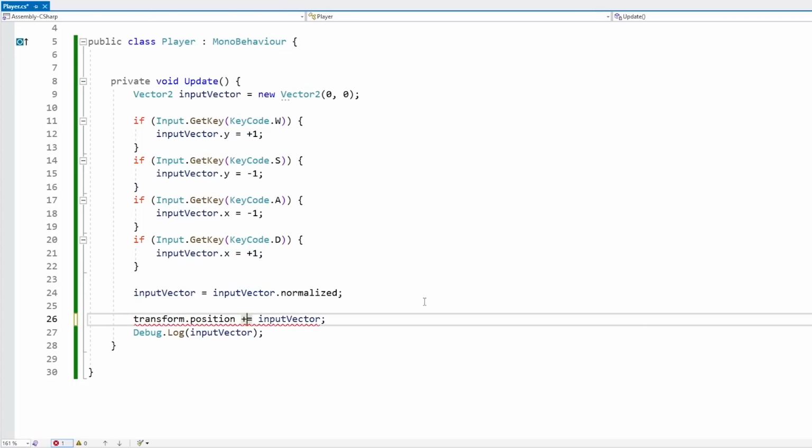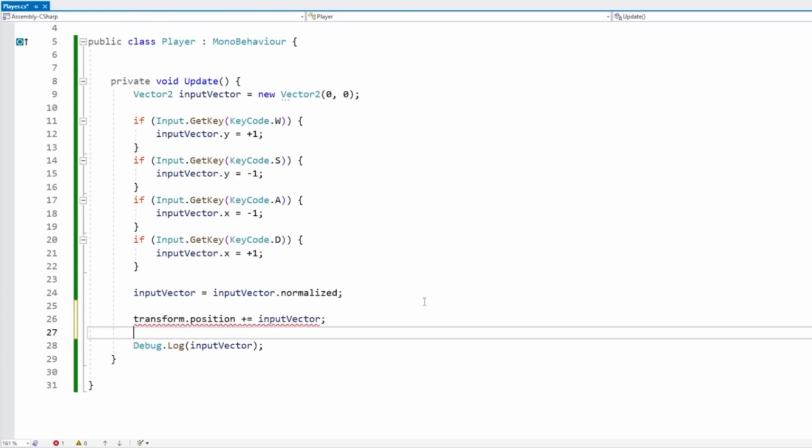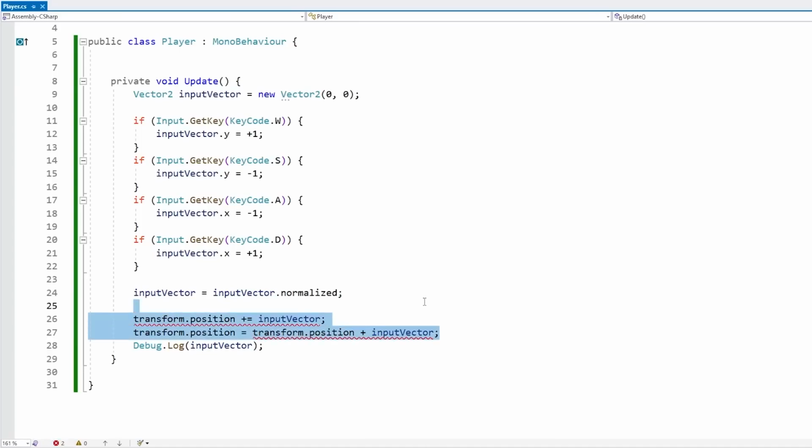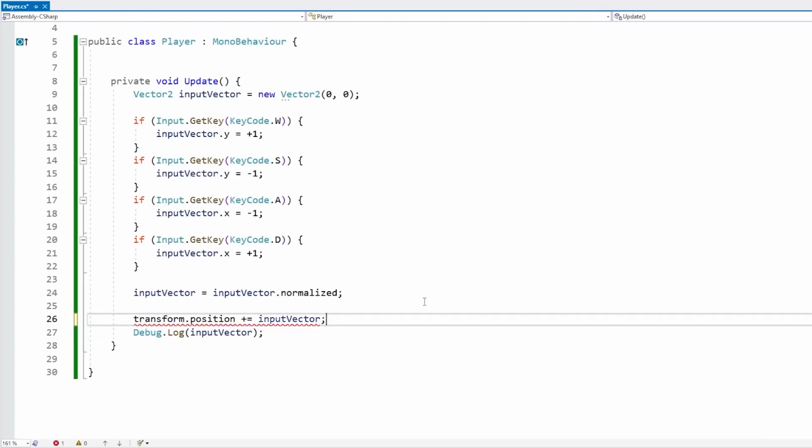Now, if you're a complete beginner and you don't know this syntax, then this one is exactly the same as this. So transform.position equals transform.position plus input vector. So both these two lines are doing the exact same thing. Personally, I prefer to use the shorthand. I find that equally readable and more compact. Okay, so we have this, and we add our input vector to the transform position, except we can also see a really nice error. Basically, it's telling us that we are mixing two types.